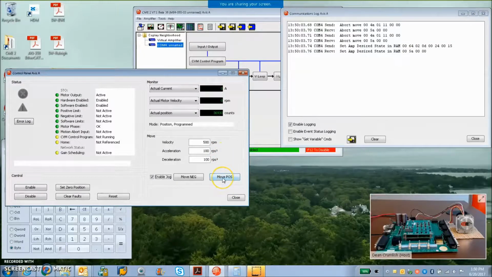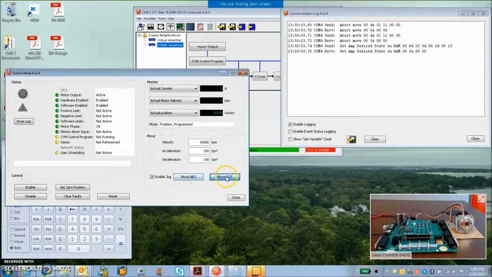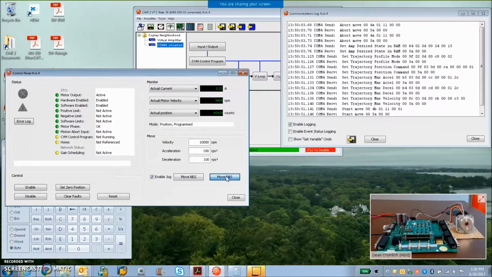And I'm going to do a positive jog here. I tuned this thing up for really fast, so let's see if it can really do 10,000 RPM. Oh, warning. Close to the limit. Yeah, so I'm going to do 10,000, but I set a halt safe limit at 10,100. That's okay. Let's go ahead and do it. There it goes.